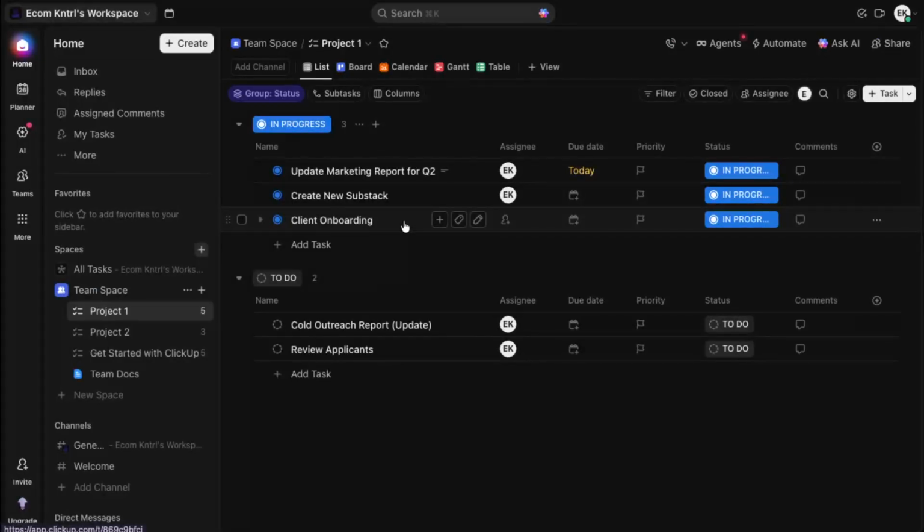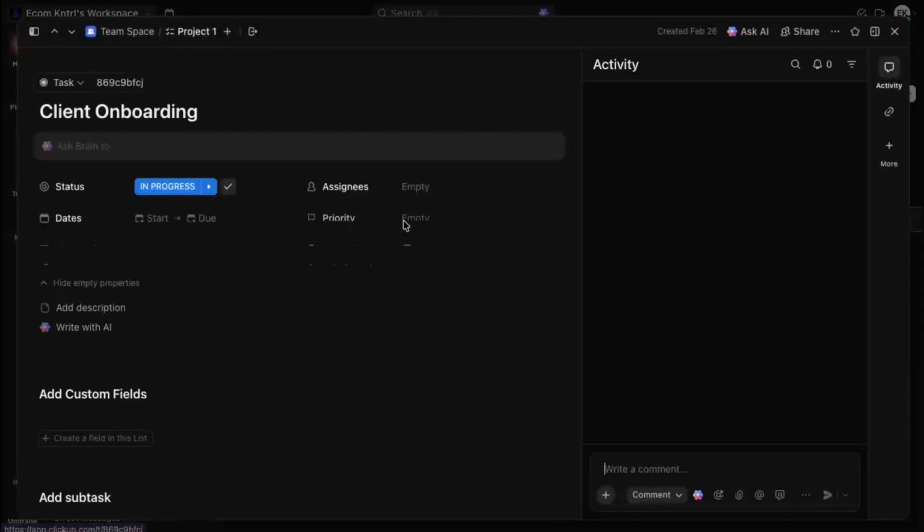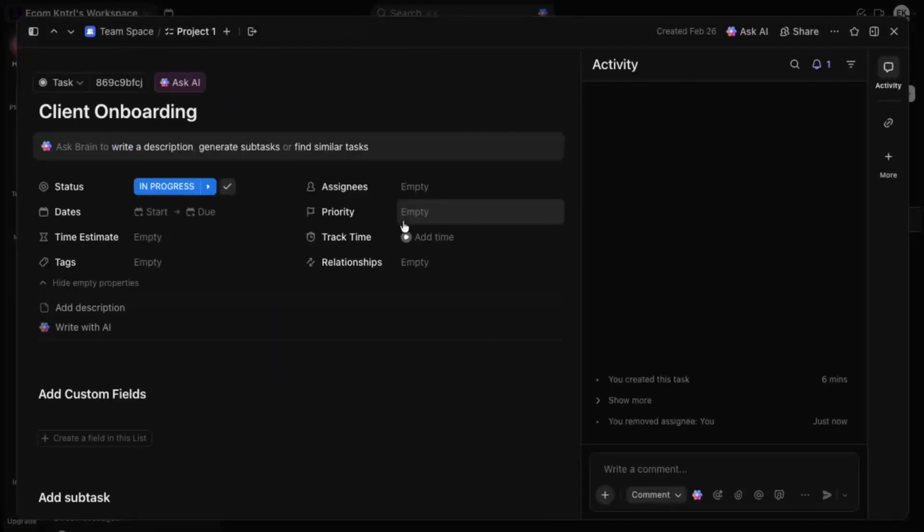Next, find the specific task you want to assign to someone. This might be a new task you just created, or an existing task that doesn't have an owner yet. Click directly on the task name to open the task details panel. This will usually slide out from the side or pop up in the center, showing more information about that task.